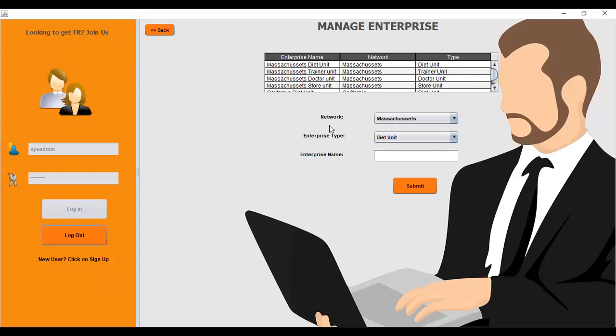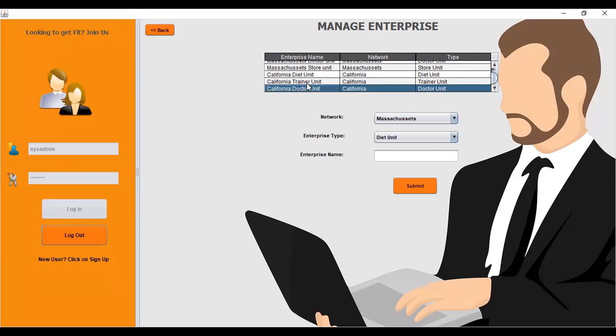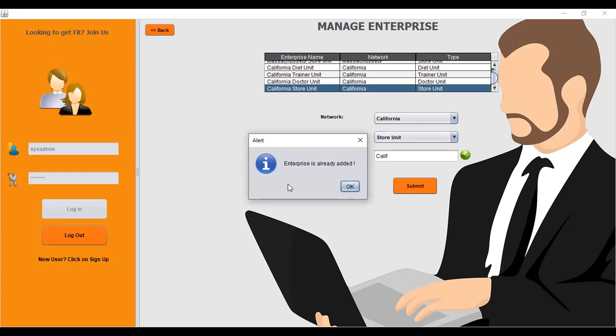I will add enterprise. So I have added the enterprises here. Let me add another under California. Let me add store unit. Once it is added, we could see the California store unit. Here also we have a validation: if I try to add the same network and enterprise type, I will get an alert that the enterprise is already added.